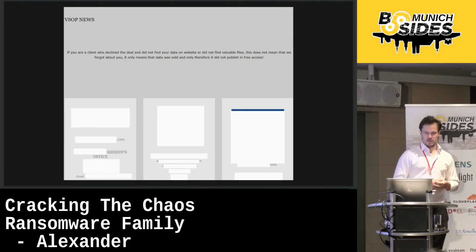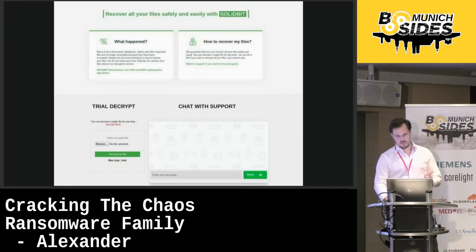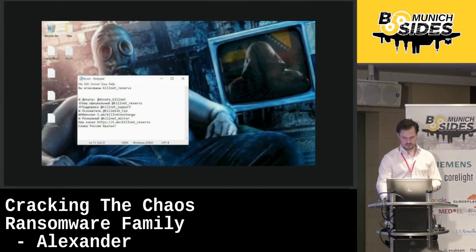One of the groups that started using this is called VSOP News. That's the same as Onyx, but they rebranded after a while. You can see that one of the victims is a sheriff's office, for example. Another one is called SolidBit. They also use the same basic ransomware, but their own fork of it. And they also have this onion site where they publish victims, and you can do a trial decrypt to see that it actually works.